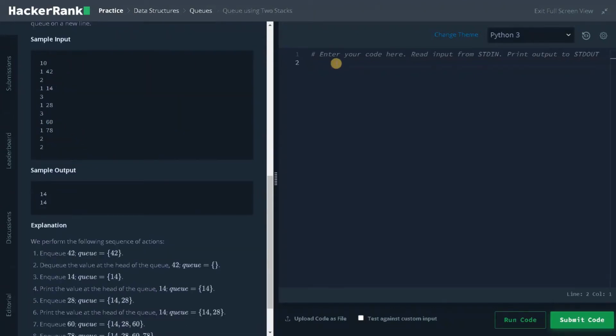So we have 10 queries. I'll be explaining with an example. Stack push, this will be one stack, and stack delete, this will be another stack. So the first query is 1, enqueue. So we will be pushing 42, and then dequeue. Whenever we are getting the query dequeue, we will pop all the elements from stack push to stack delete. So we will be popping the element to stack delete and finally we will just pop the last element, that is 42.